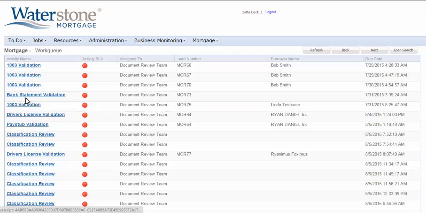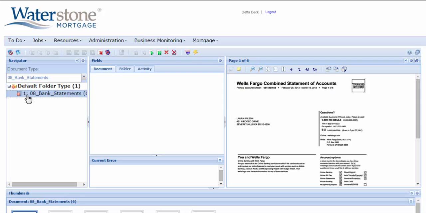Upon returning to the work queue, you can see that the driver's license has now been completed and disappeared from the list. And now we're going to move on and look at a bank statement.